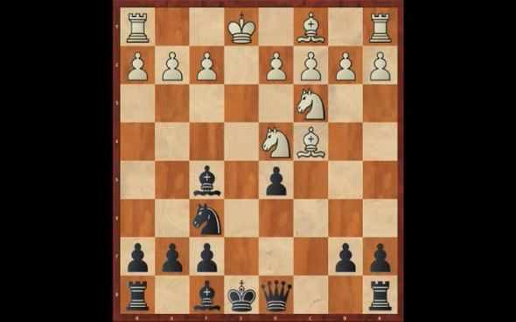The moral of the story is clear. Unless very unusual circumstances apply, don't bring your queen out early. She comes out a bit later after the rest of the pieces have been developed.